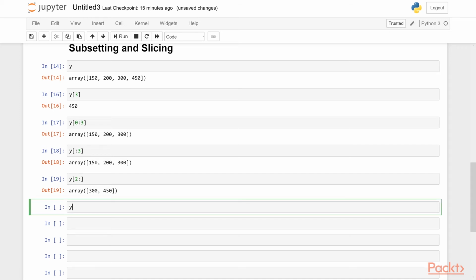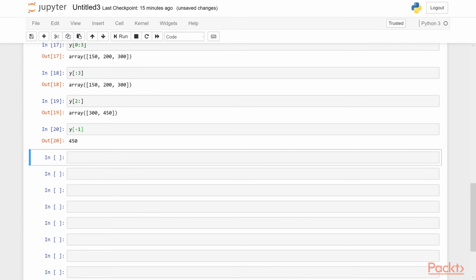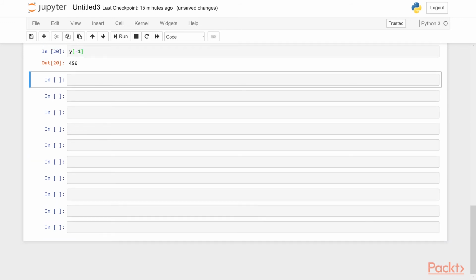If you want to reach the last element, or let's say fetch the last element, you will write y minus 1. Again, everything is the same with this, like in the Python lists. Okay, so you got back the last one.